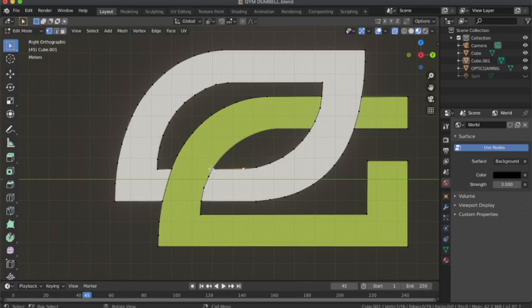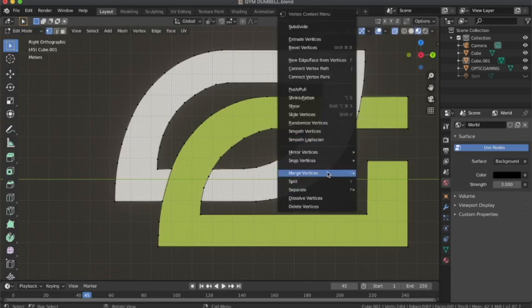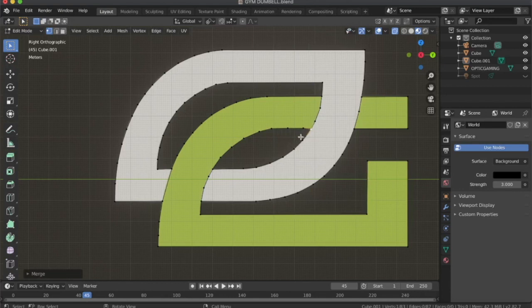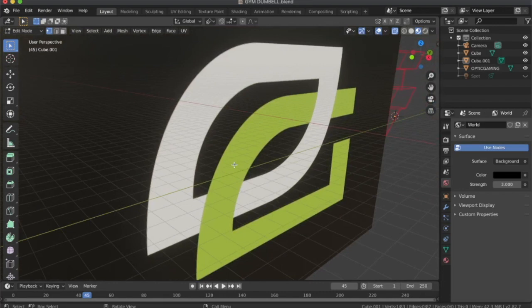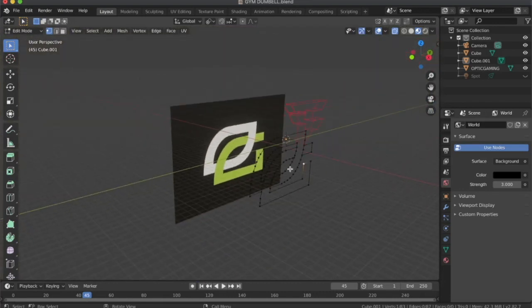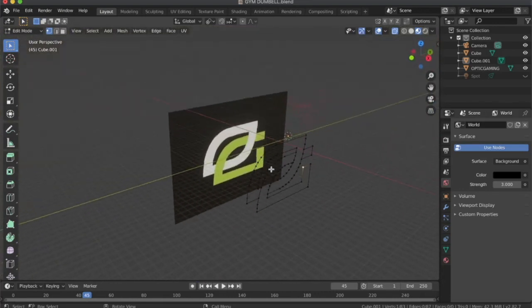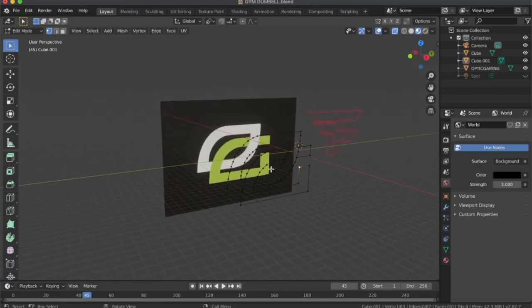And now again, we're just going to extrude, and now what we're going to do is we're going to do this, merge at last, then bring this up like that. Perfect. And that right there is the outlined Optic Gaming logo. And now obviously we know that the G is green and the O is white.